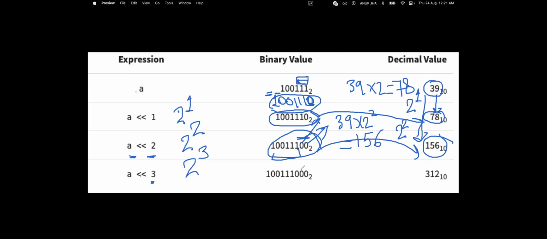If you shift this, you have to place the 3 bits on the right, and if you convert this into decimal value, you will get this, which is 2 raised to the power 3. That means 39 multiplied by 2 raised to the power 3, that is 8. Is this clear to you or not? Please tell me now.